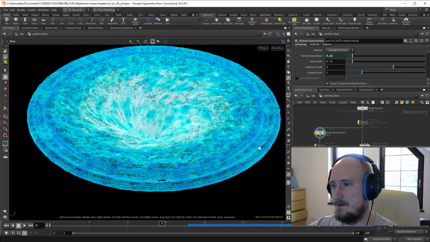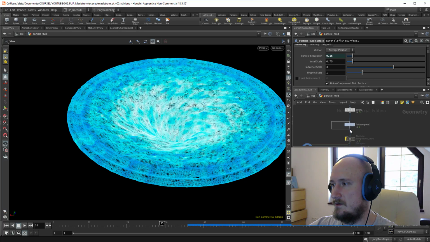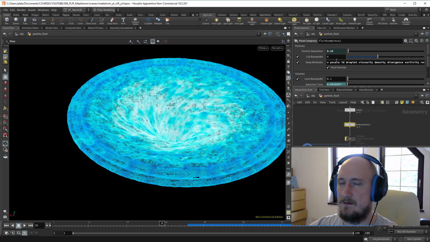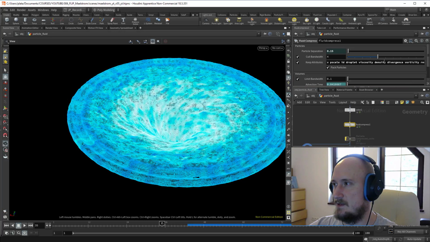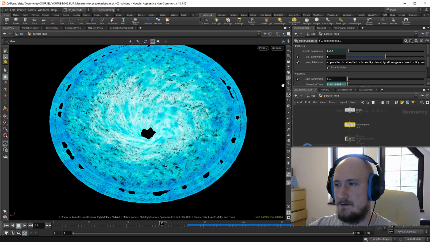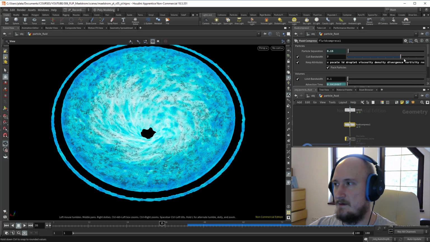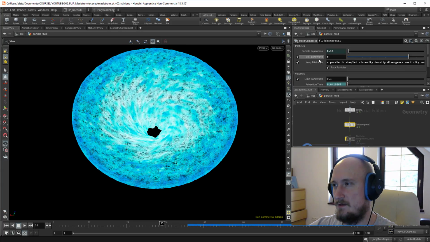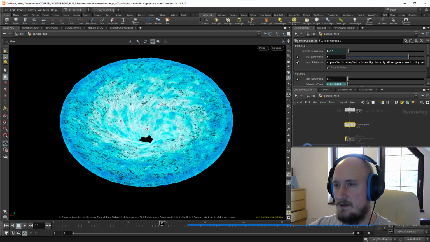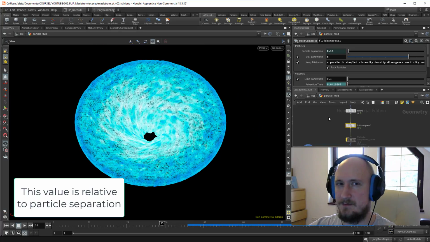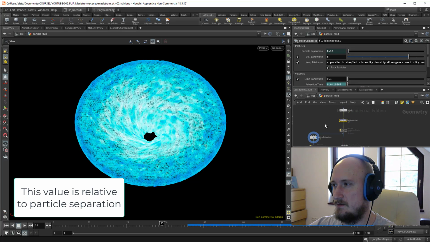The surface is still there. So on fluid compress, there's this cool bandwidth, and it might help you. So if you start increasing it, see, it's starting to disappear. Yeah, that's still not enough. Not enough. Okay, so for me it looks like 8 is enough. However, if your particle separation will be smaller, you will have to increase the cool bandwidth as well.